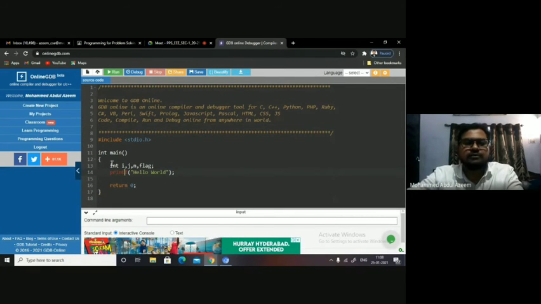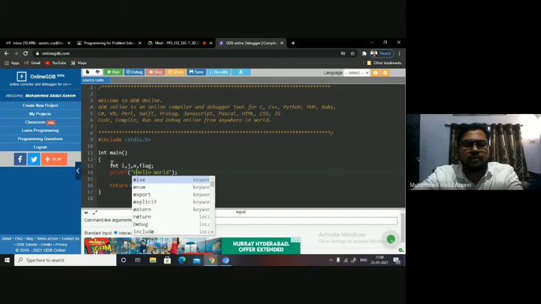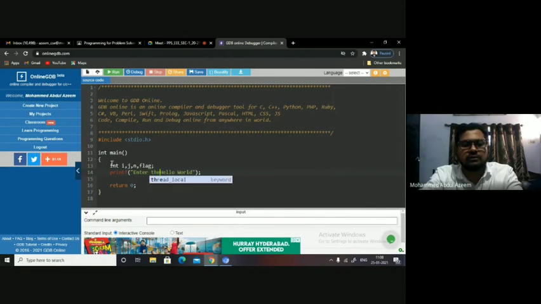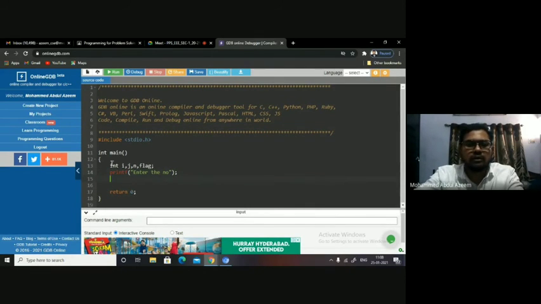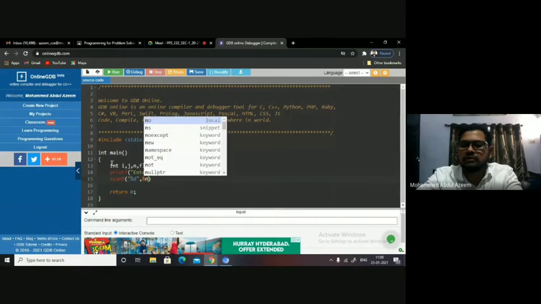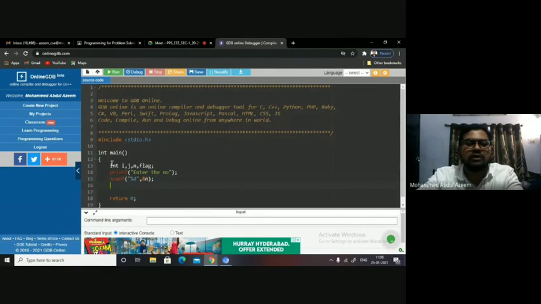Then here you enter the number. You accept the number below which you want to generate the prime numbers: scanf, ampersand small n, and semicolon.